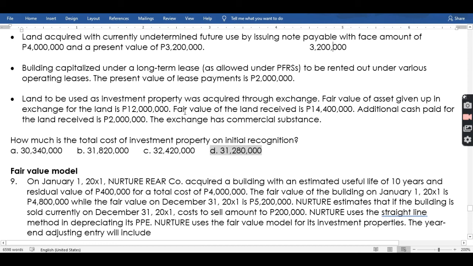Next, building capitalized under a long-term lease as allowed under PFRS to be rented out under various operating leases. The present value of lease payments is 2 million. Okay, so we are going to capitalize this. Building capitalized under long-term lease, meaning this is a finance lease that we acquired. Then we are going to recognize this as 2 million, that is the present value of the lease payments.